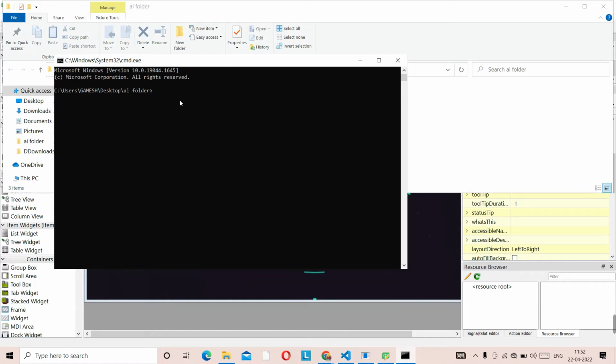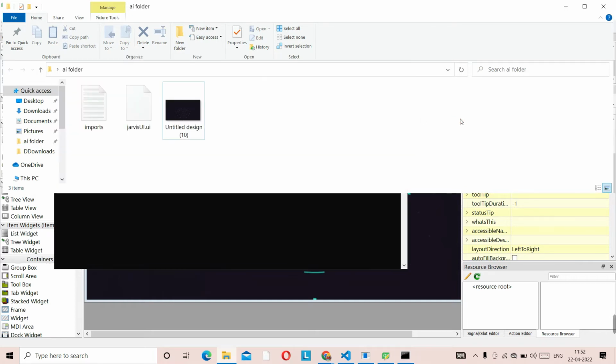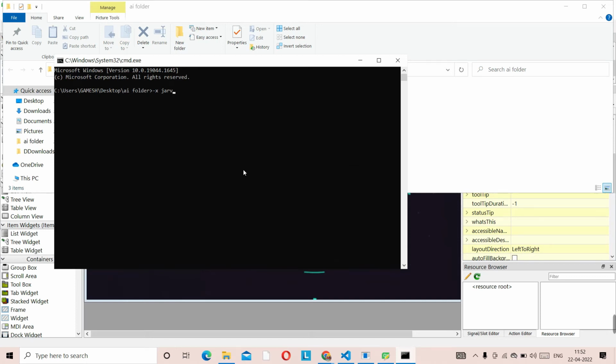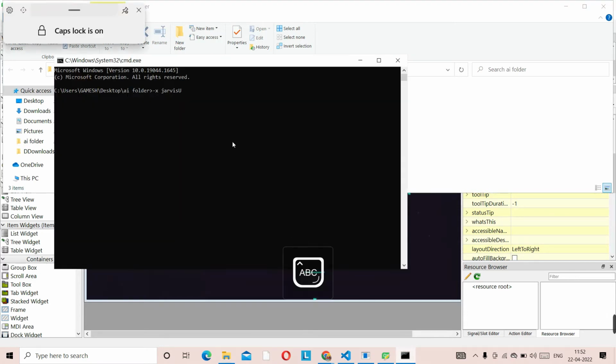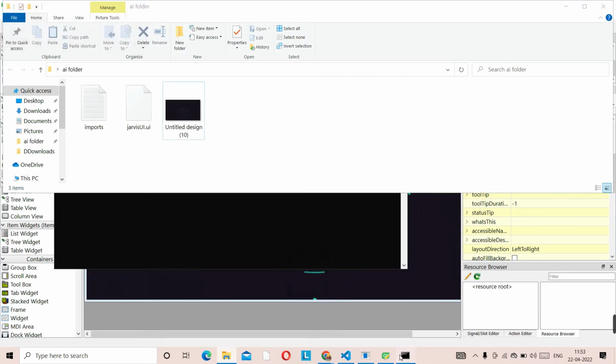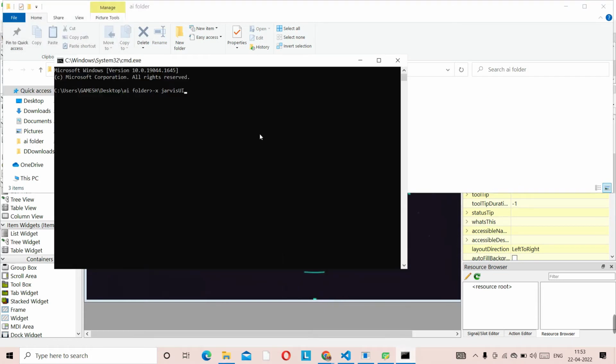What I can do here is we are going to put /x, hyphen x Jarvis. What is our folder name? It was Jarvis UI, correct? So what we are going to do is Jarvis, correct? Make sure you put the right thing that you have put. Don't put anything else, because at times if you don't put the exact name, it won't take the command.